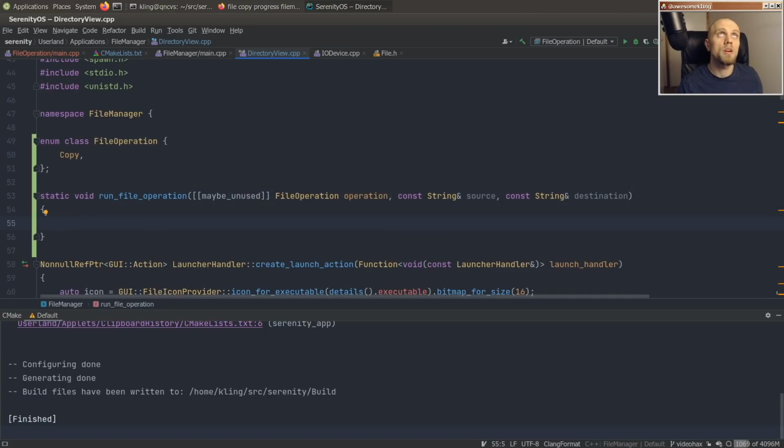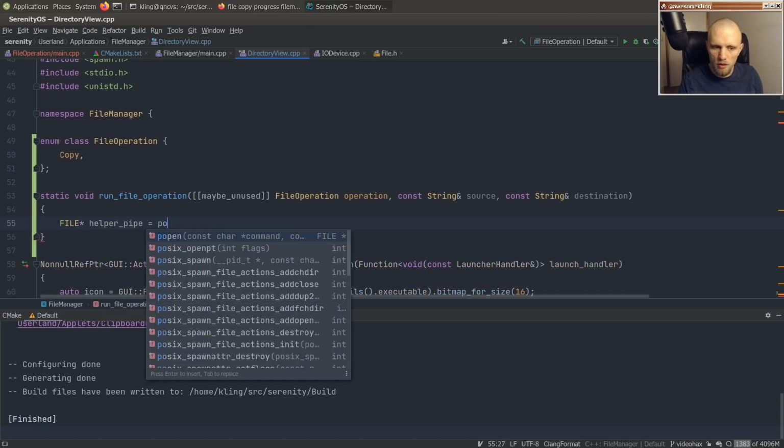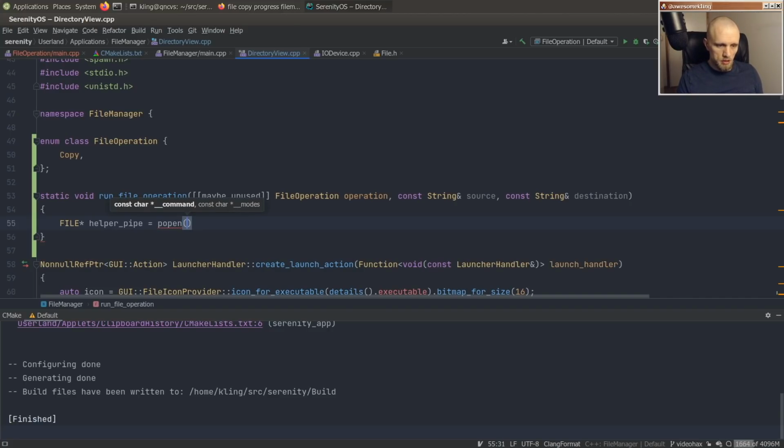And now we want to spawn a program. I guess the easiest way is to just use popen, actually, because then we don't have to write a bunch of code. So let's just do that. We'll call it the, I don't know, helper pipe. Open, string formatted, source destination. Yeah, we can do a lot better with this.